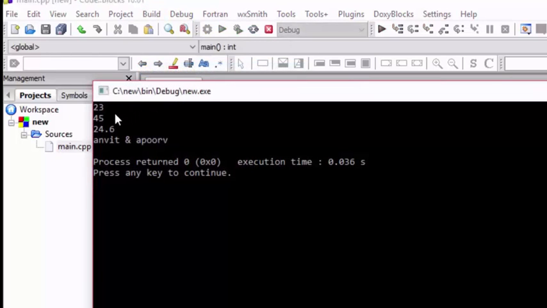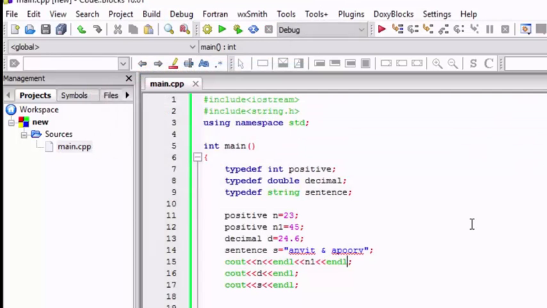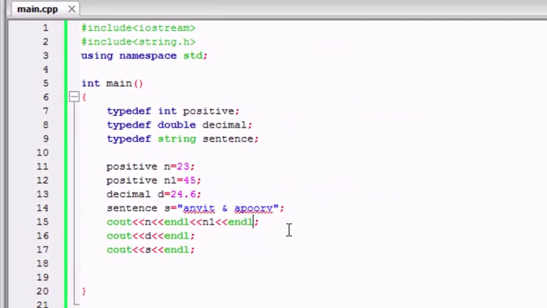There is nothing big to understand here. The thing that we have to learn is, if you want to know the data type that n holds, as you are using positive instead of integer, you don't know the exact data type of n. So to know the data type of n, you can use typeinfo. I will tell you how to use that.